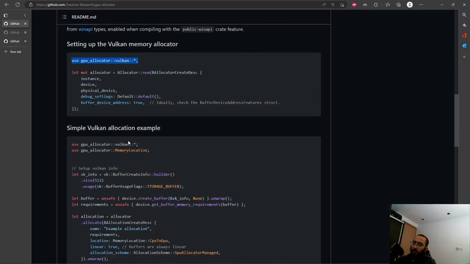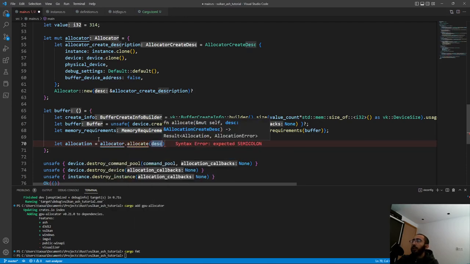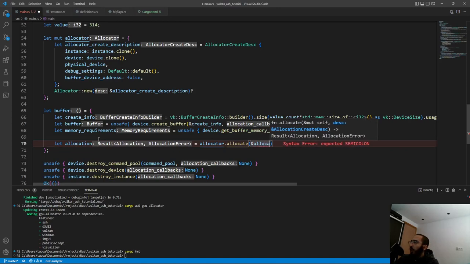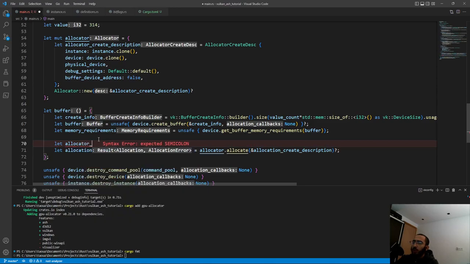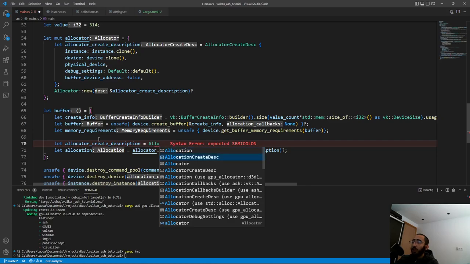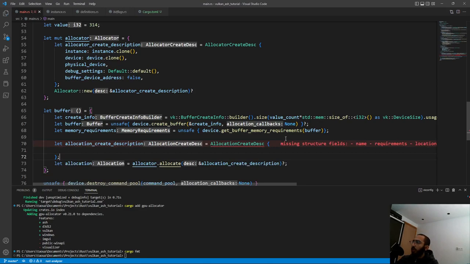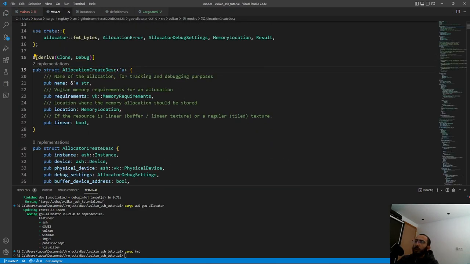And now after getting the requirements, now we have to create the allocation. So allocation is equal to allocator dot allocate, and here you give it an allocation create description. Allocator create description is equal to what? To, well, allocation create desc, like this allocation. There we go. Now we need the name of the allocation.